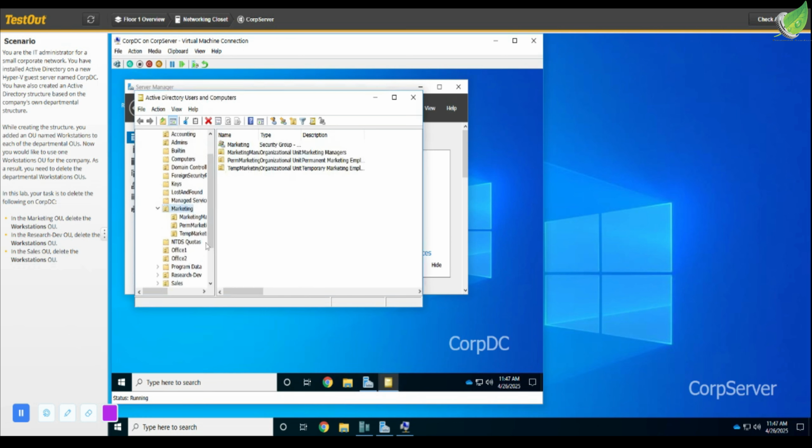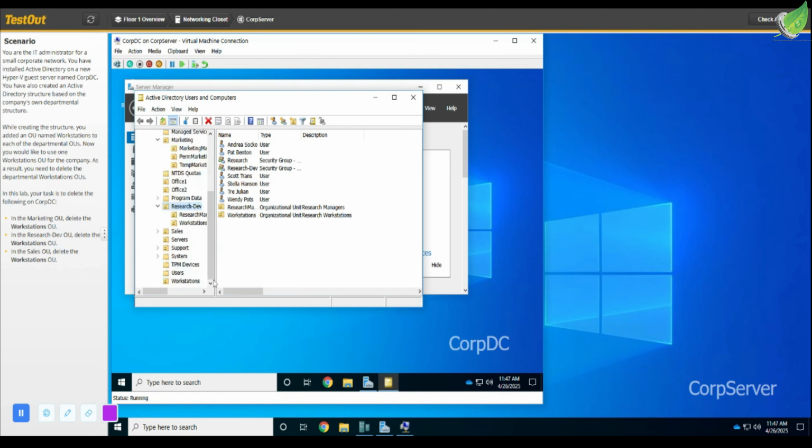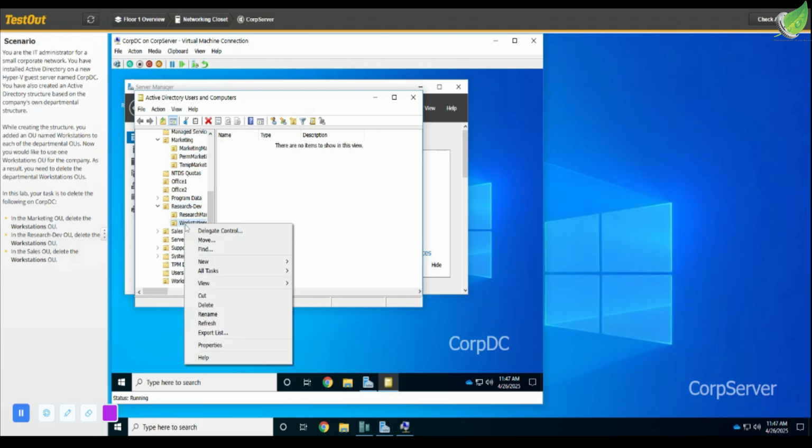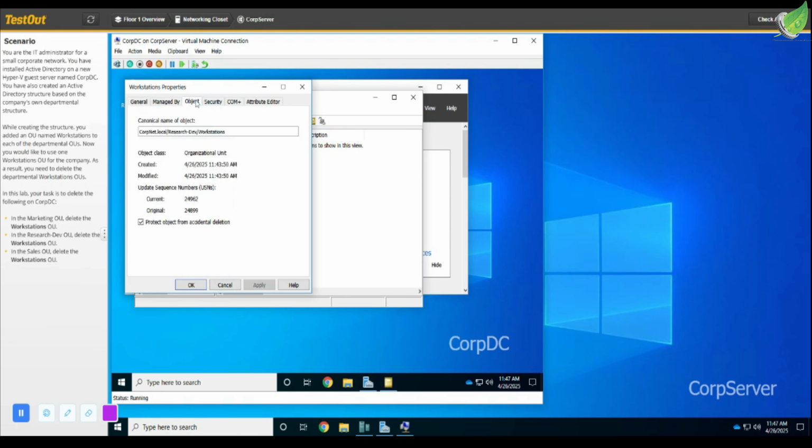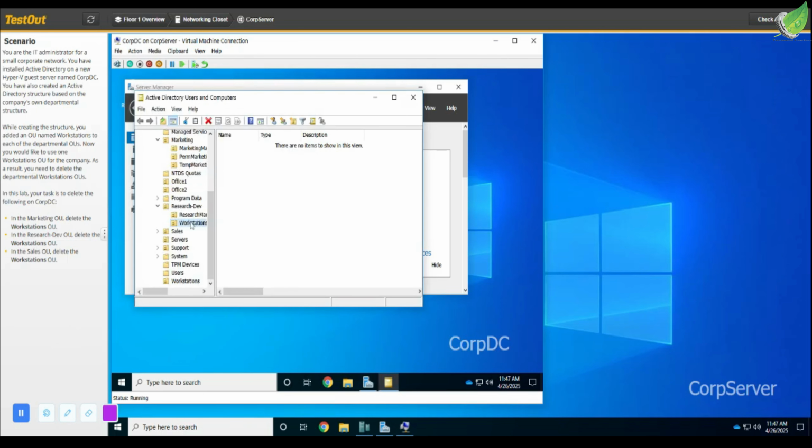What else are we working on? So Research. Under Research, we want to locate Workstations. Right click on it, go to Properties and the Object tab, uncheck this and apply. Click OK. Now go ahead and delete it.